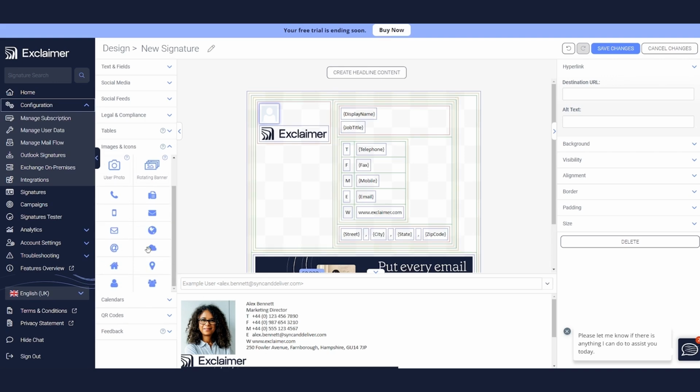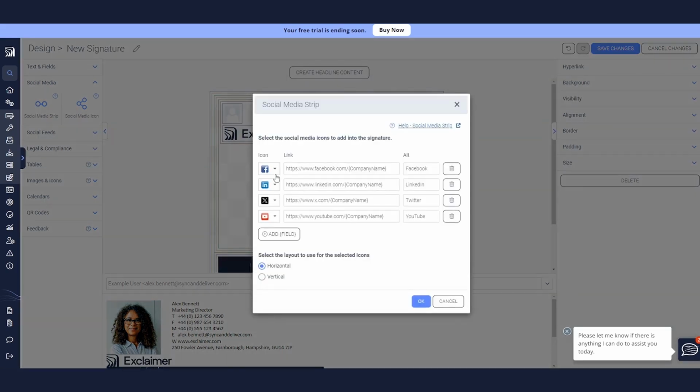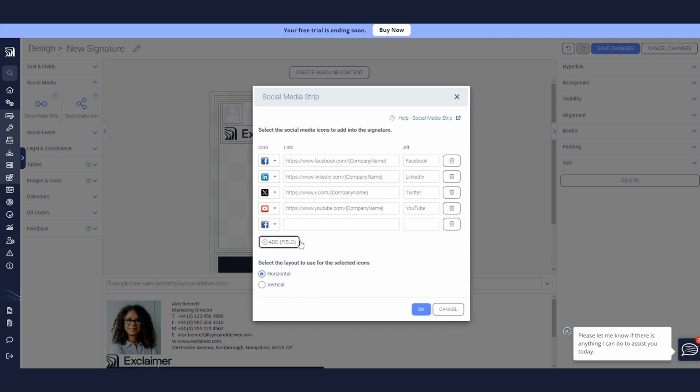You can also drag in some icons if you want to. They're also under the Images and Icons toolbar. And other icons are our social media. So we have Facebook, LinkedIn, X, also known as Twitter, and YouTube already applied. But you can add and remove fields exactly the same way, and choose from Instagram, Pinterest, Reddit, Skype, TikTok, Vimeo, and obviously the standard ones as well.